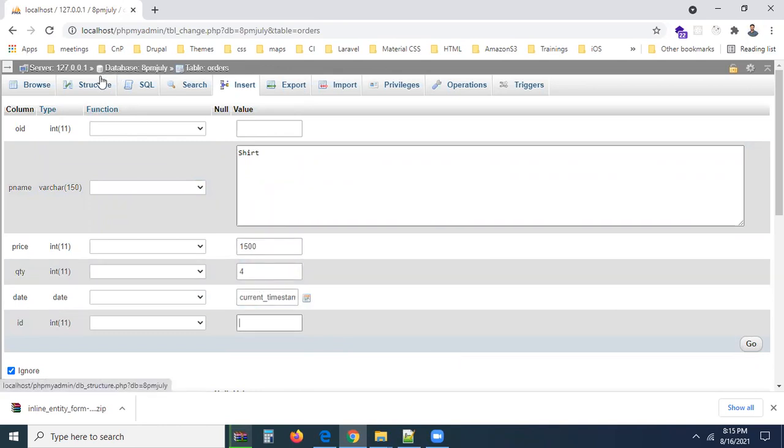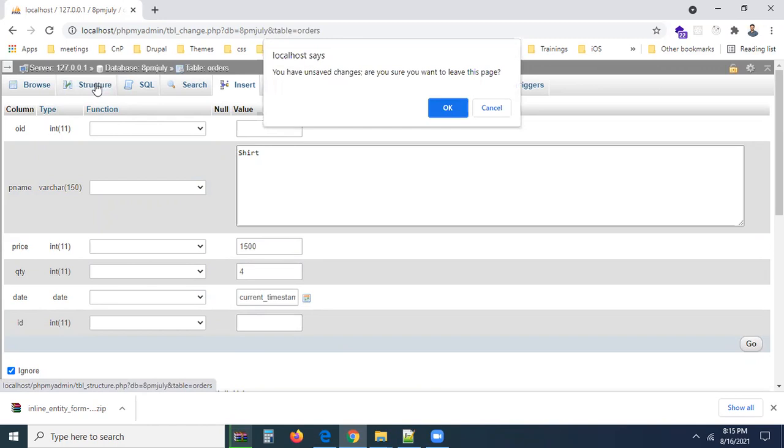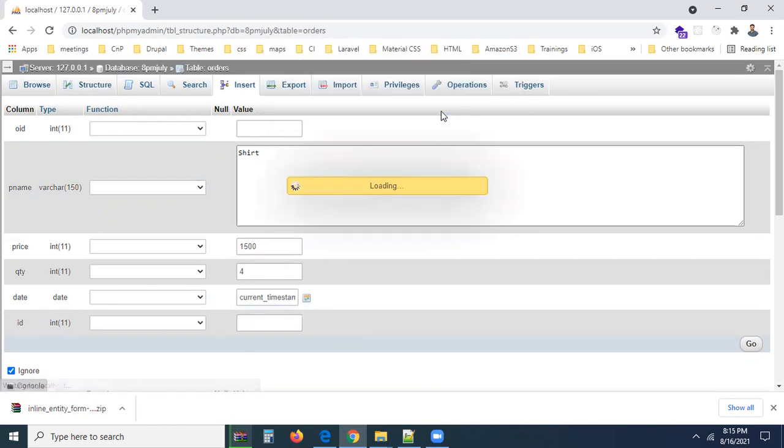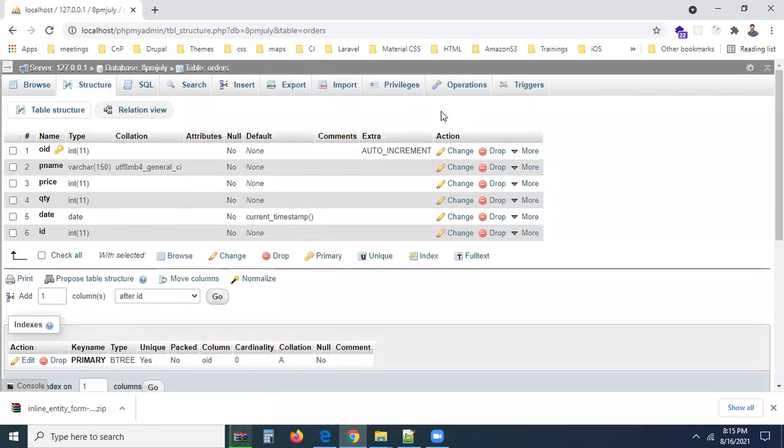Now you can do one thing. Before inserting data, let me go to structure. Let us create a relationship between the primary table and the foreign table. What is our primary table? Users. What is our secondary table? That is going to be the orders table. Always remember, a user table is related with multiple tables, always, right?